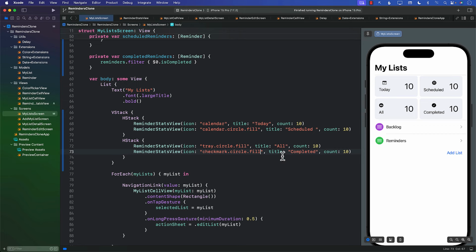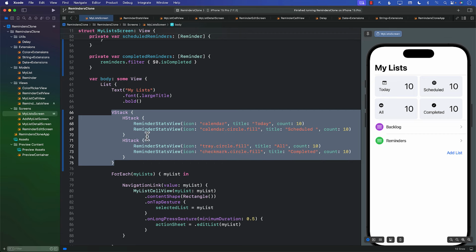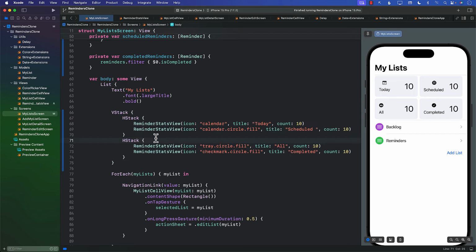All right. So you can create the top part of it using this interface. Now, if you want to extract this out into a separate view, you definitely can do that. But keep in mind, one of the things that we want to do is that when you select this reminder stats view, it will also perform the navigation.